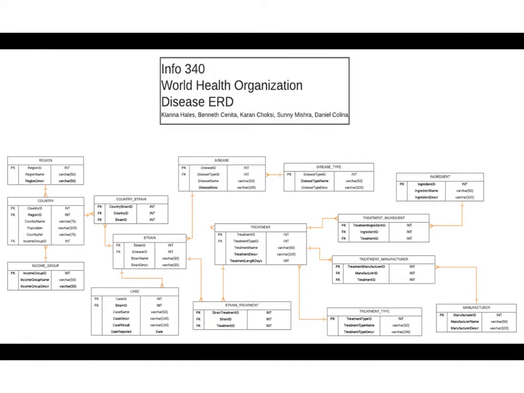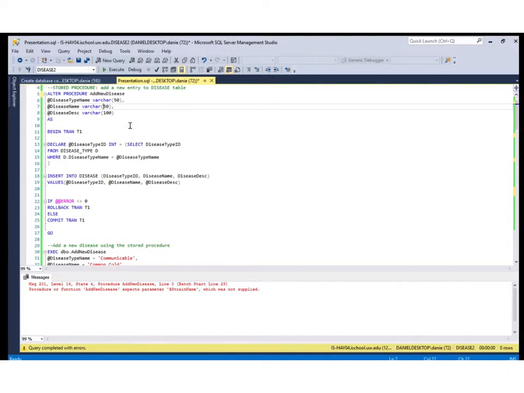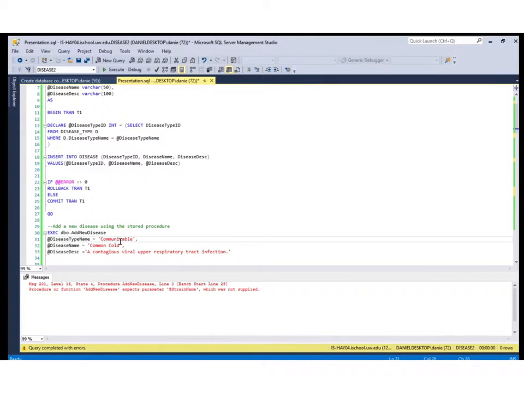ours. So the first example here is a stored procedure, which is to insert a new row into the disease table. In order to do this, we started by declaring our variable names, which are disease type, name, and disease description. After going through the standard process of implementing a stored procedure, we're going to insert a disease type of communicable, and a disease name of common cold, and the disease description is a contagious viral upper respiratory tract infection.